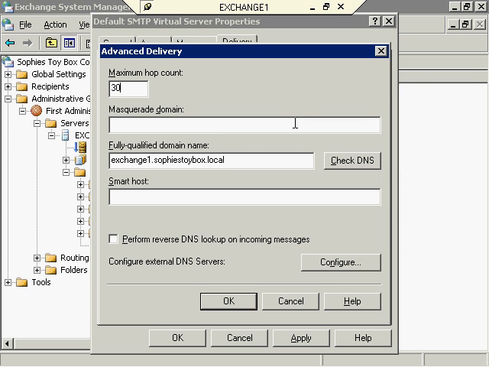All right, masquerade domain. You can use this if you want to change the actual domain that people are seeing the email come from. So if I don't want them to see sophystoybox.com, I could put in something else here. Not too important of a setting. Fully qualified domain name: if you want to change this, let's say that you don't want this to be the fully qualified domain name that this machine resolves to, you can do that. You can set up some other DNS name. You'd have to set this up within your forward lookup zone and then go and set that as well. But not too useful to us right now. We're going to leave this at the default setting.